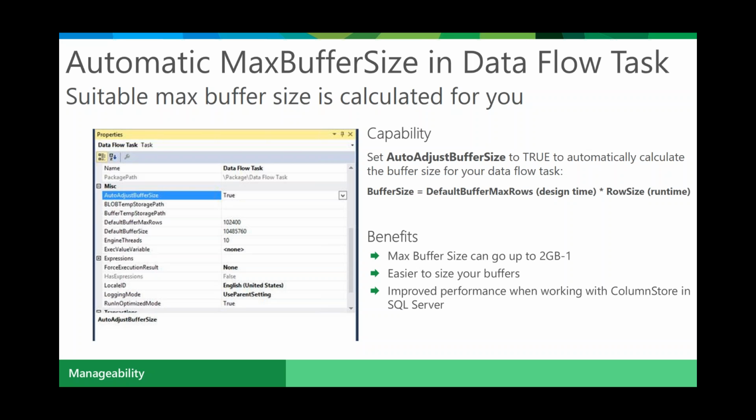So no matter what you change in the previous release for the default buffer size, there is a runtime limit that blocks you at like 10 megabytes or 100 megabytes. But now you don't have that limit. So we tested this feature, especially on the OLE DB destination, and we see a pretty significant improvement, especially when you also use the column store in SQL Server as well.